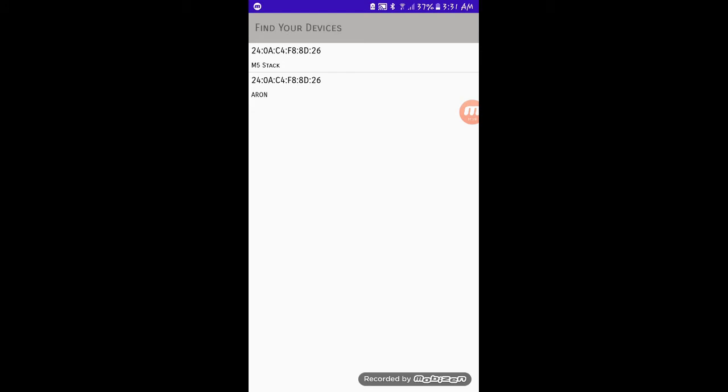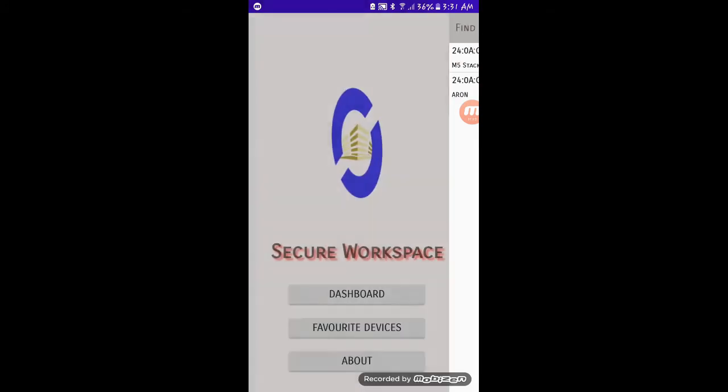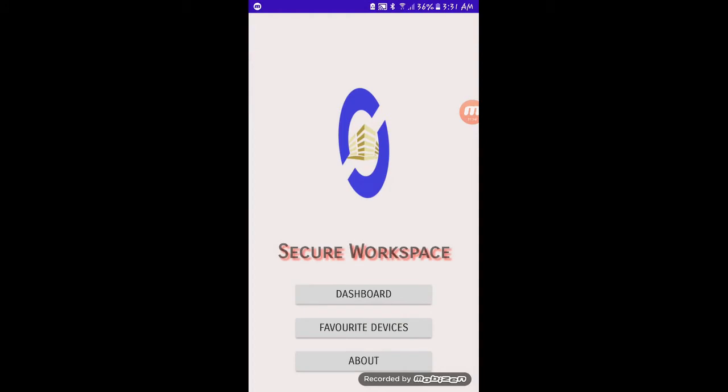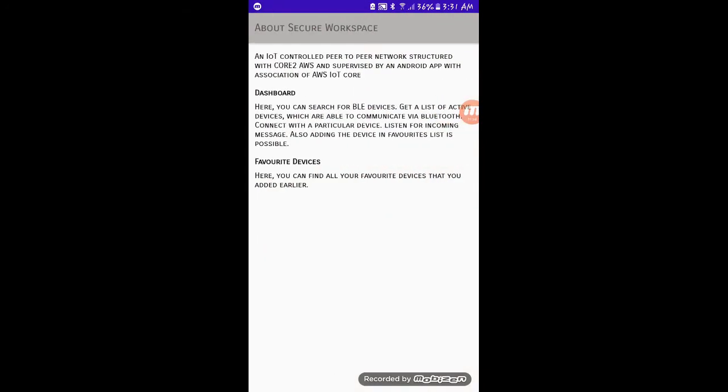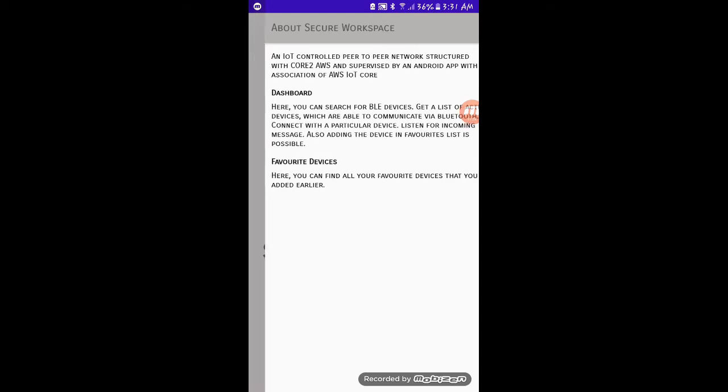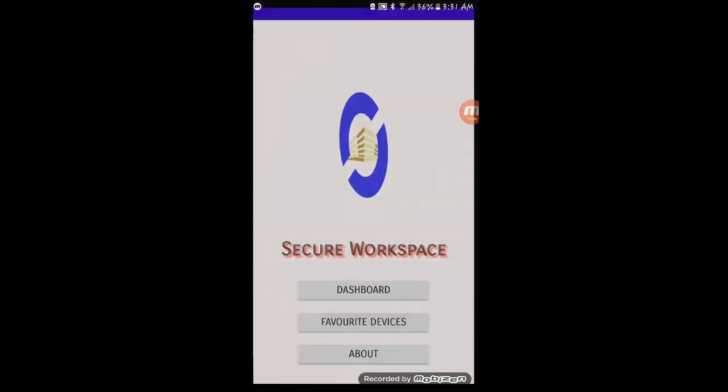So we can see here that now we have a third button, that is about. In the about section we have guide info that says how to use the app and which button does what, like what we have on the dashboard and how the favorite devices page works. So that's all from the device section.